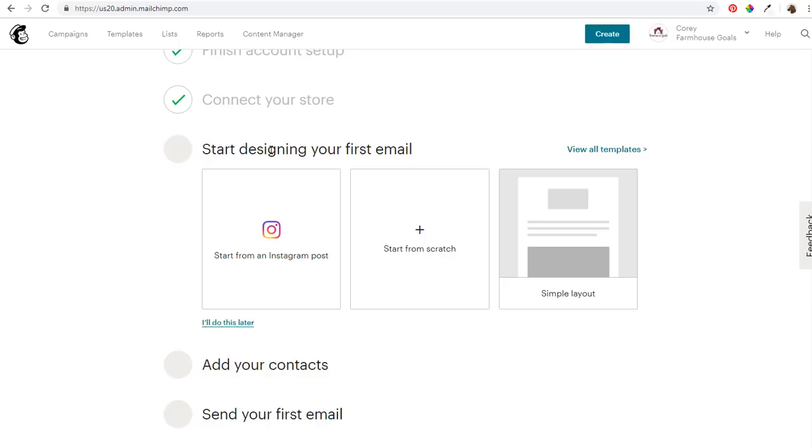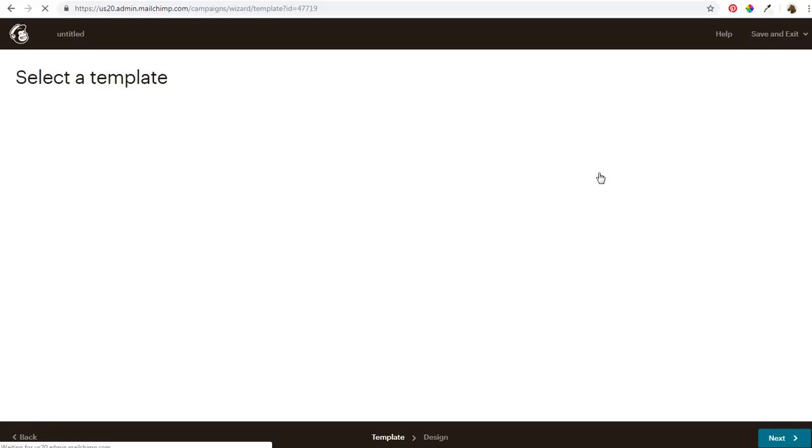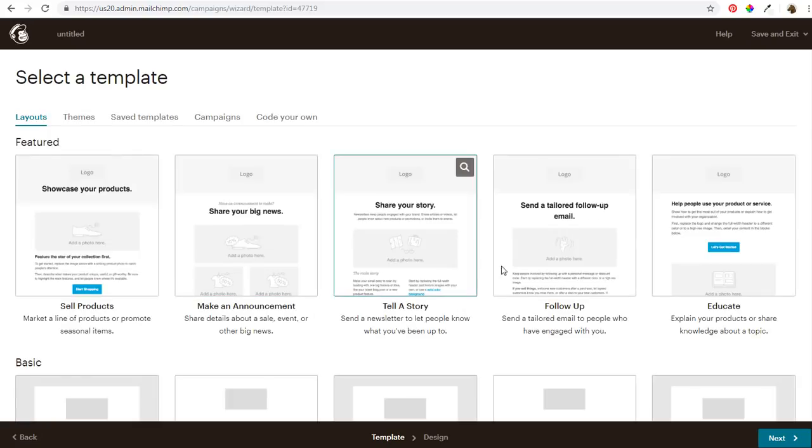And now we're going to be in to start designing your first email. So you can start from an Instagram post, you can start from scratch, you can use a simple layout. So I generally click here, view all templates. Now there's a ton of templates here. I use very basic emails. If you ever see my Surfside PPC emails, it's just a little bit of text, a few links, and that's it. So I generally just am going to keep something like that.